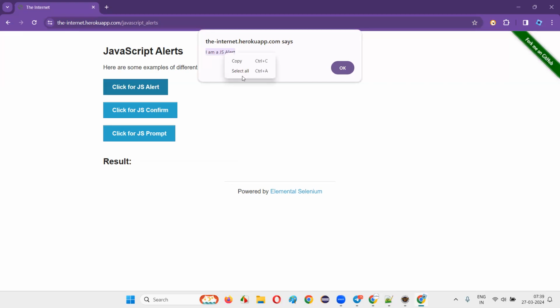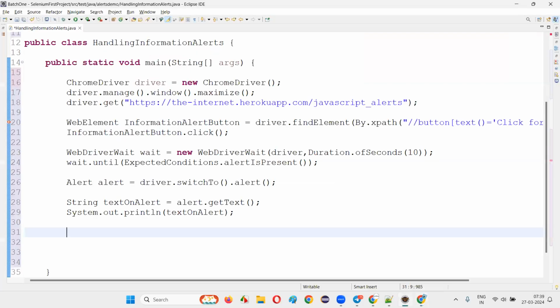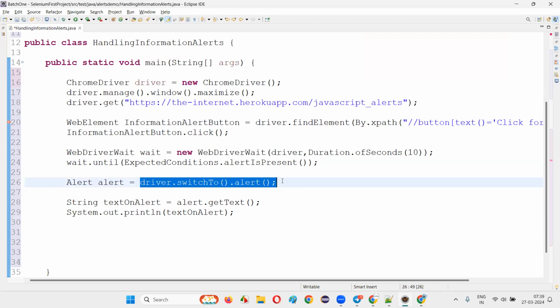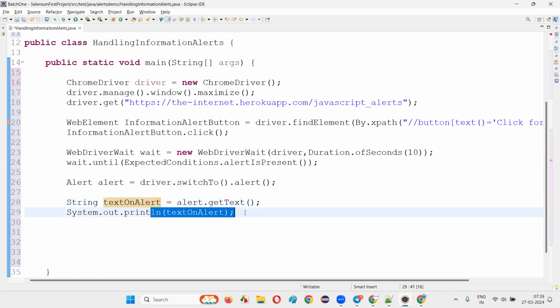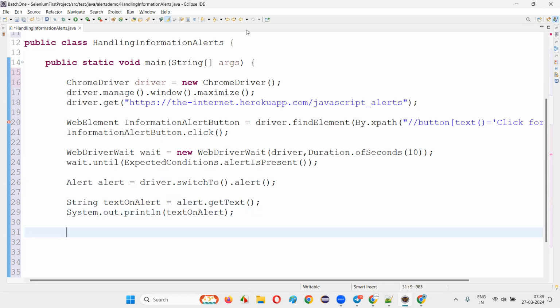Now, you cannot inspect the alert. So the only way is to use alert commands to perform the activities on the alert, like driver.switchTo().alert(). It will return you the object reference of the alert interface. Using the object reference, we can use the getText command, and it will retrieve the text on that particular alert. We can print it out or verify whether we are getting proper text on the alert.